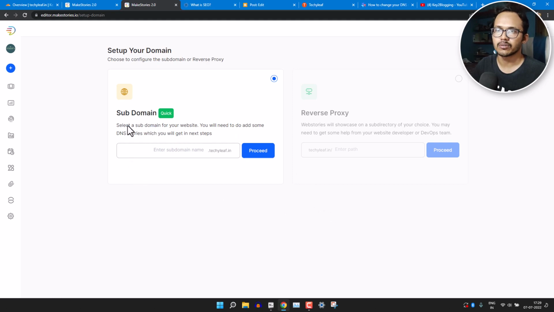Now you need to set up the subdomain. So here I will name the subdomain like web storage. You can add any name here. So I have added a name like webstorage.techylib.in. So it basically creates a subdomain within your website. So let's click on proceed here.